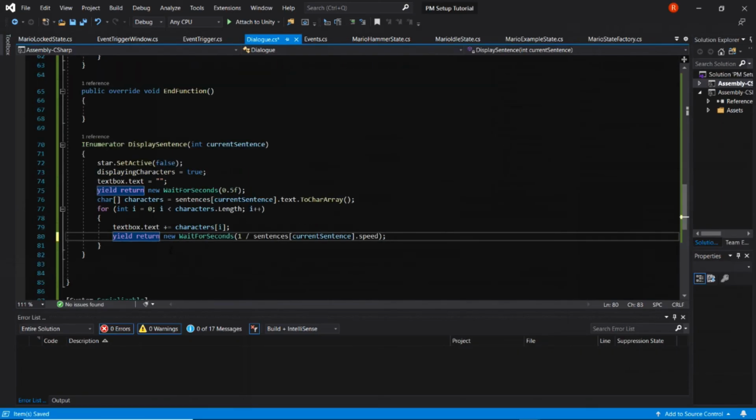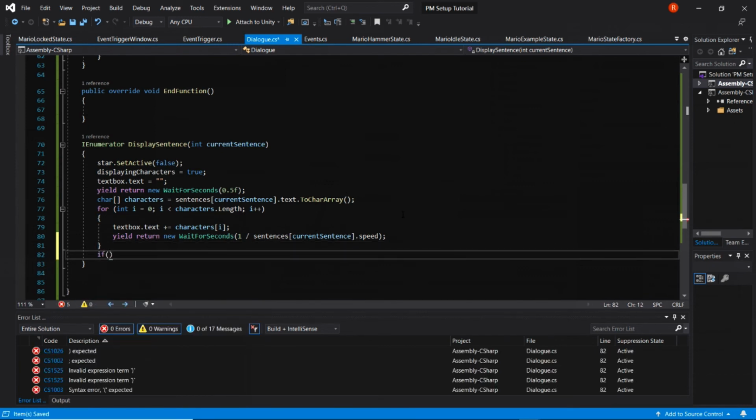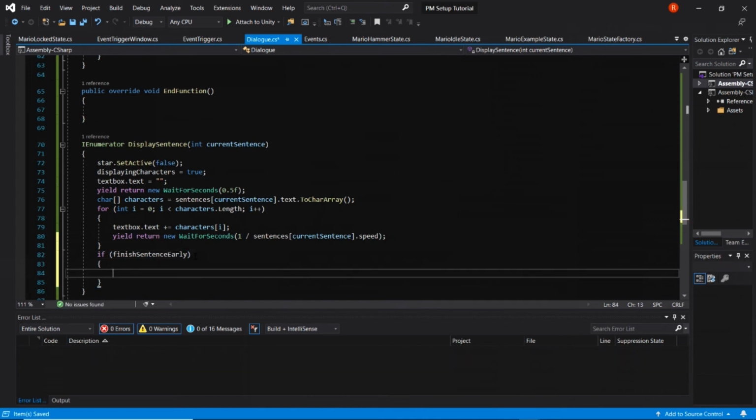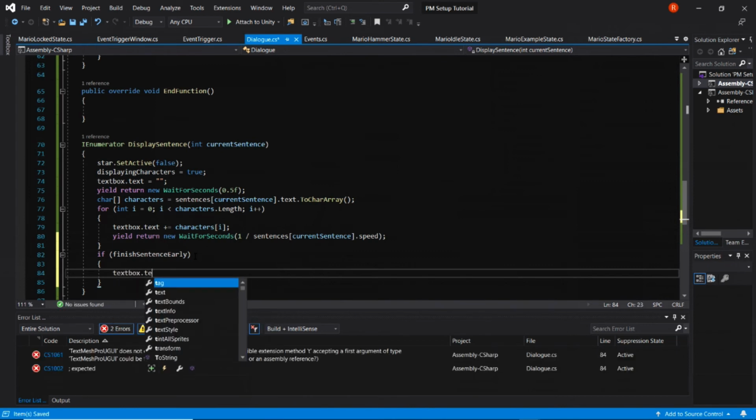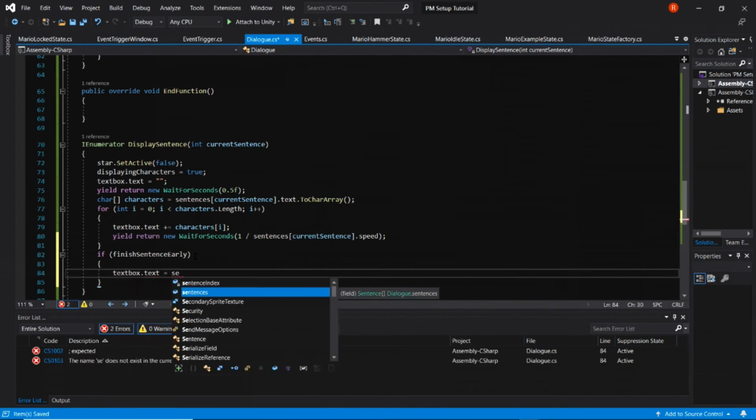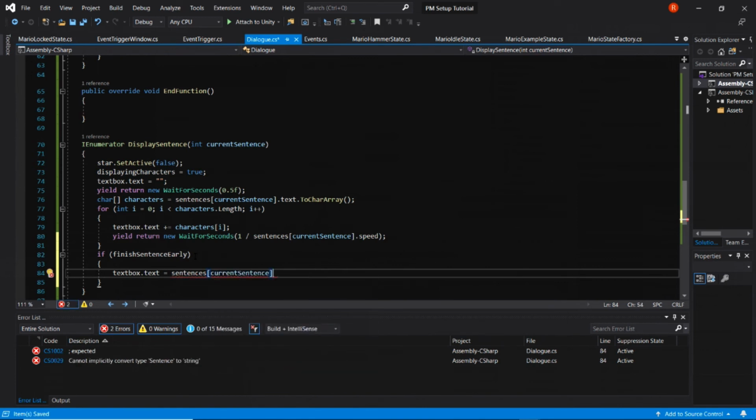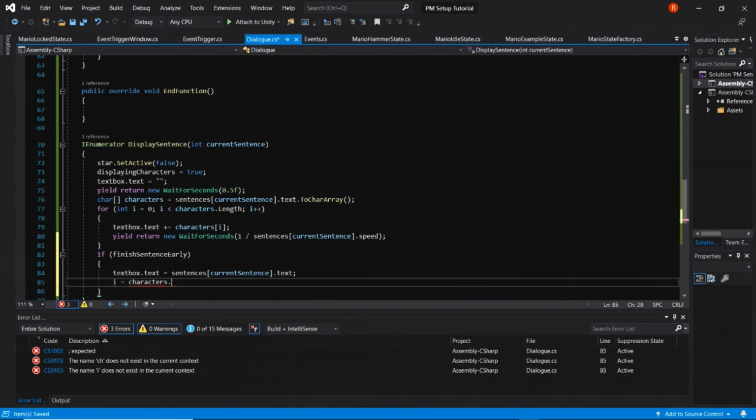I'm going to add something that we haven't really set up yet, but we're going to need it later. We're going to say if finish sentence early. We're only going to set this to true if it's currently displaying text and we press A again to skip the displaying text and just finish the sentence immediately. So if that is true, then we're going to say textbox.text is set to sentences current sentence dot text. So we're just setting it to the full text. And then we're going to say i is set equal to characters.length.